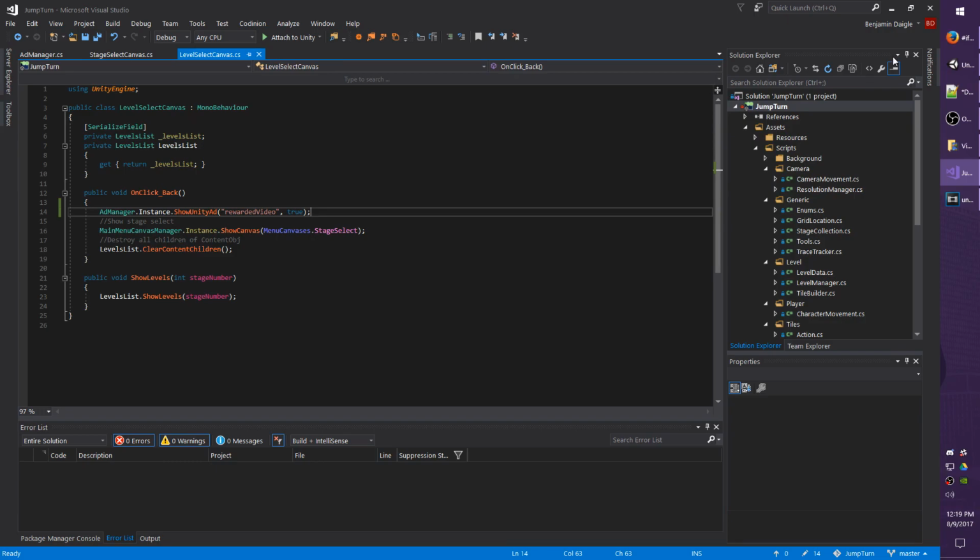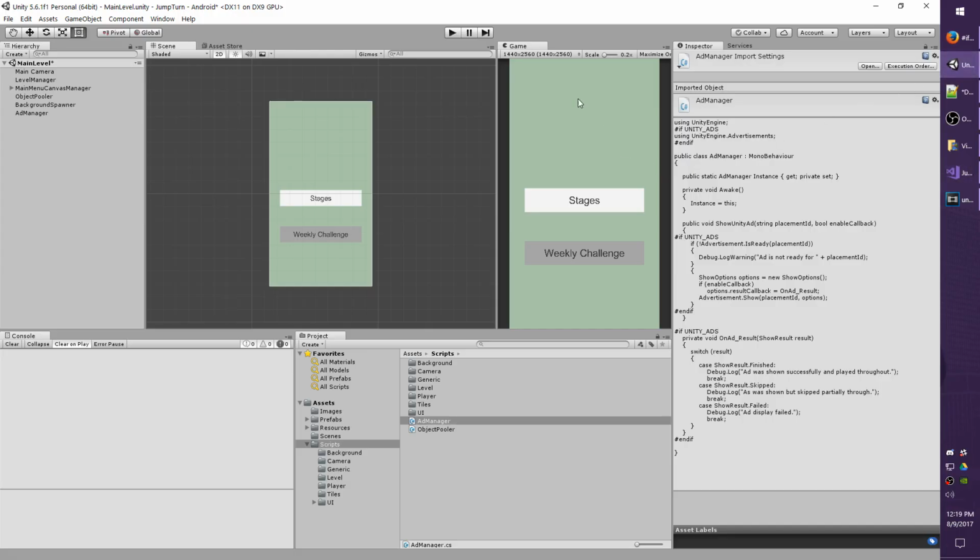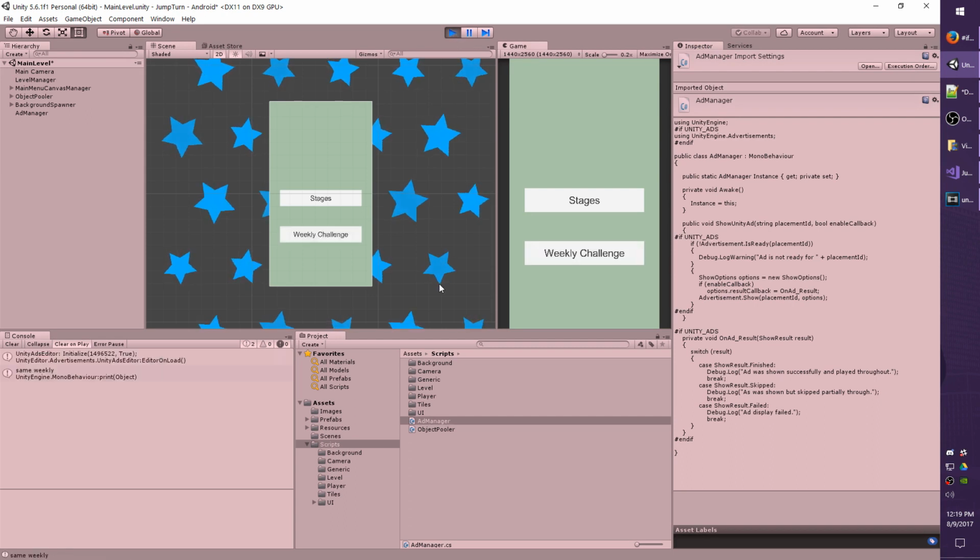Going back to my editor, going to hit play, you notice in my console it says Unity Ads Editor initialize. It has a number, this is your game ID, and it'll say true or false. If true, it means it's using test ads. If it's false, it's not using test ads.